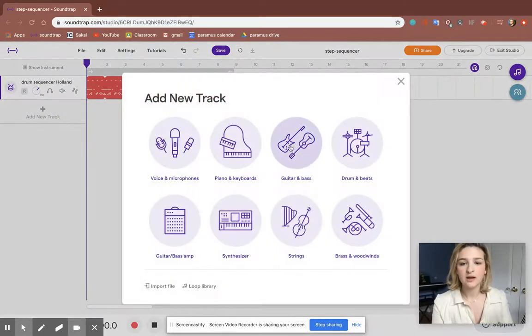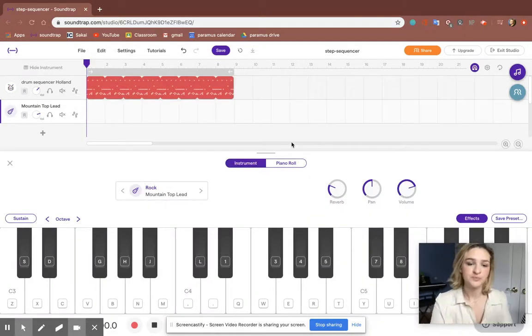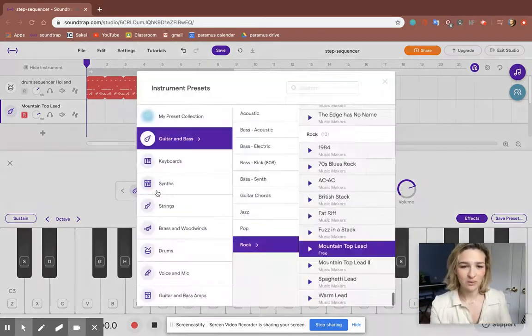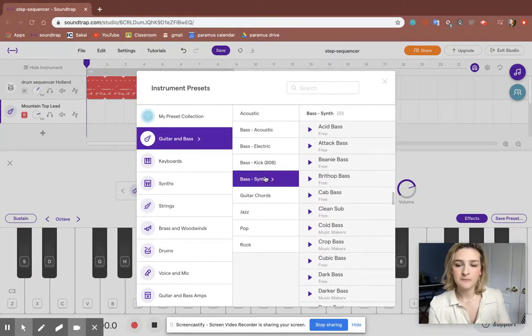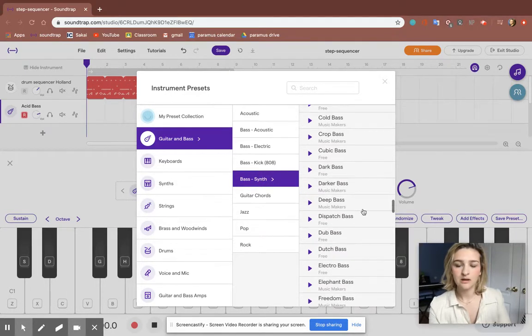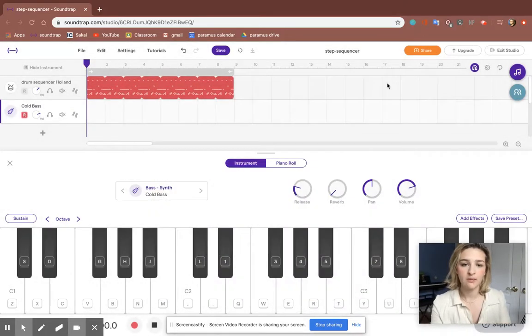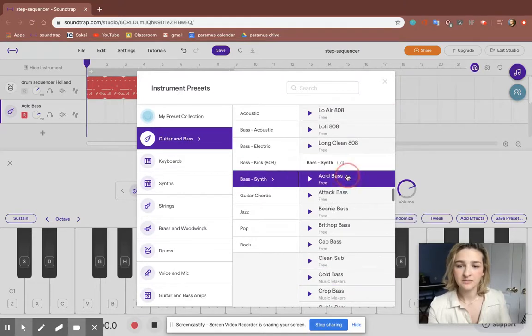So add a new track, go to guitar and bass. This is the one that they've given us. It has a lot of reverb, and I don't think I want that one. I want something that sounds more synthy. So bass, synth, acid bass, sounds cool. Let's check that out. A little too Phantom of the Opera for me. Okay, let's go back to something like acid bass.